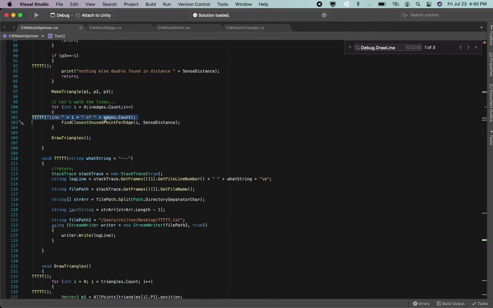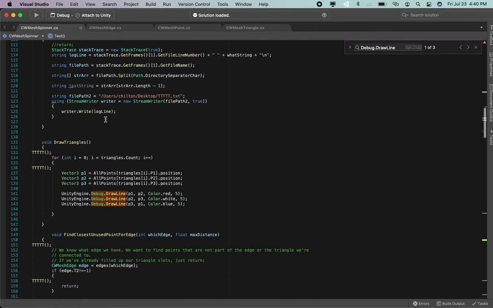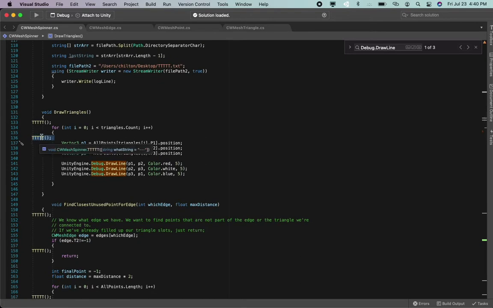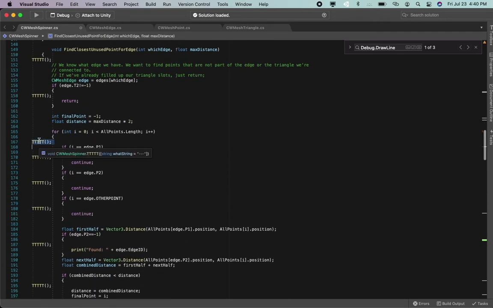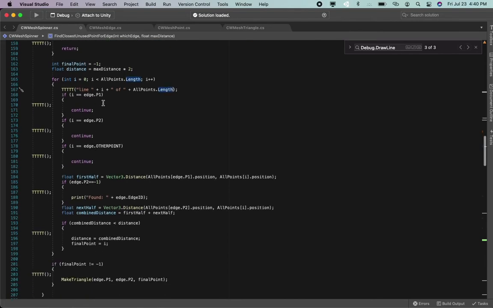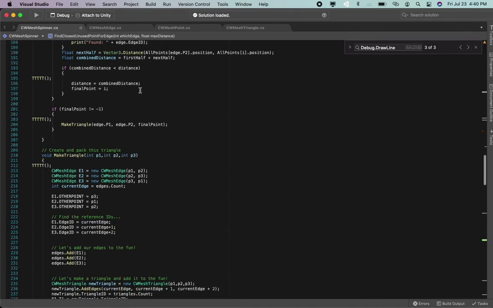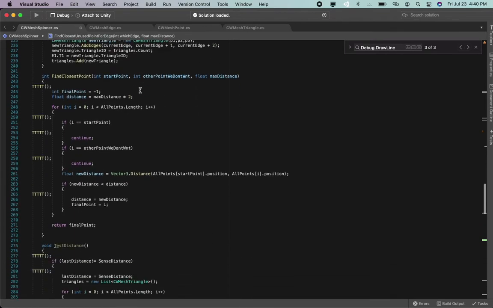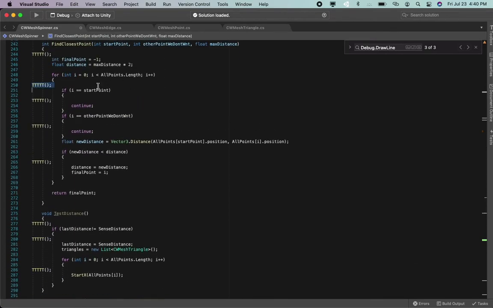So we got that, and let's see anywhere else that we have a loop we want to take a look at. So here's a loop. Let's do that here too. Triangles.count. Okay. Here's one. Here's one. We'll change that to point I.